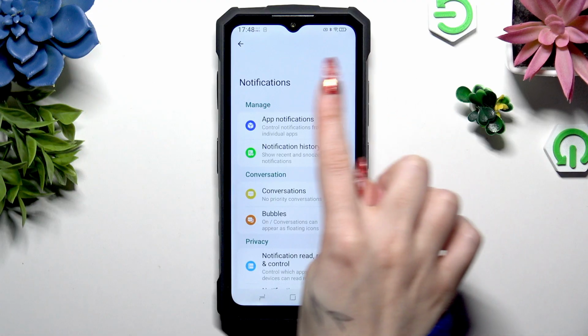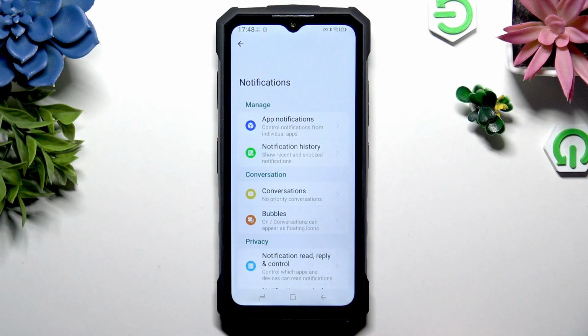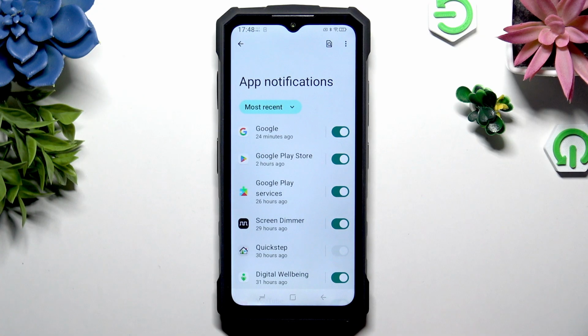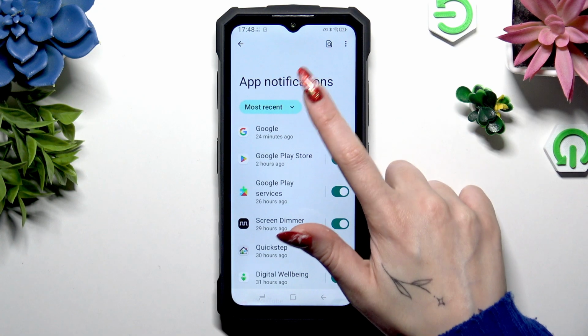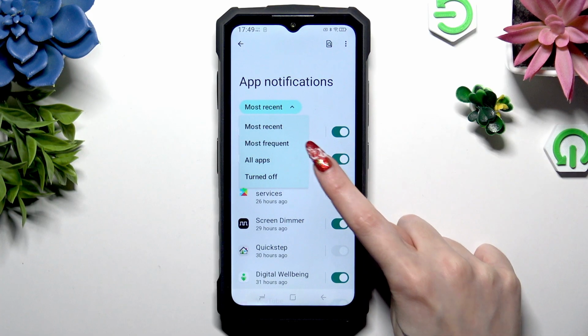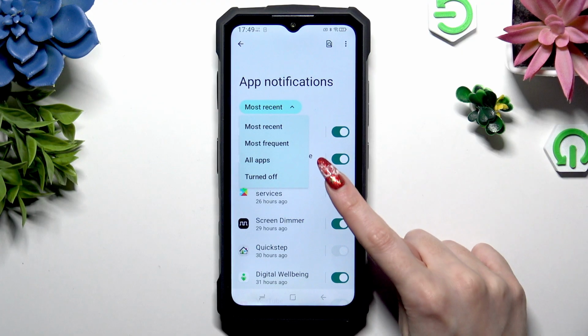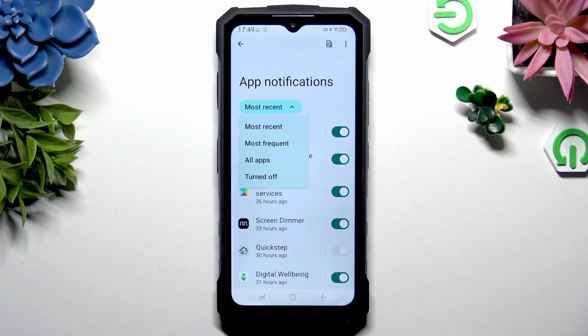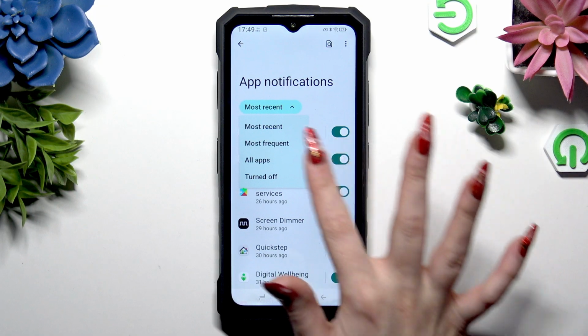Now select App Notifications at the top and hit Most Recent on the left. This way you can sort your apps to see ones with most recent notifications, most frequent notifications, all apps on your device, or apps with notifications already disabled.